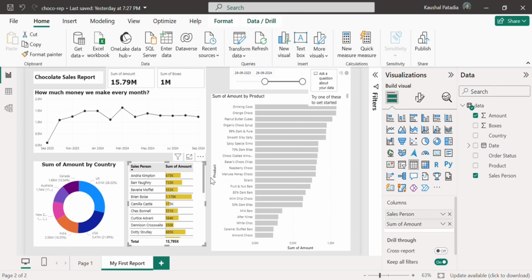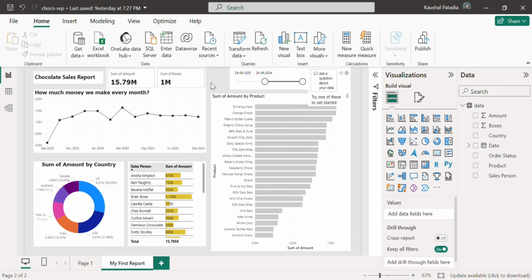Now let's move on to the best selling products. The long bar shows which chocolate sells the best. Drinking cocoa is the number one. People love this. Orange choco is also very popular. Then peanut butter cubes is also a best seller. These are the top three products.